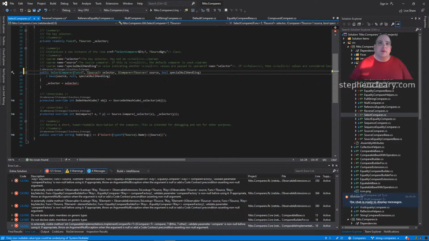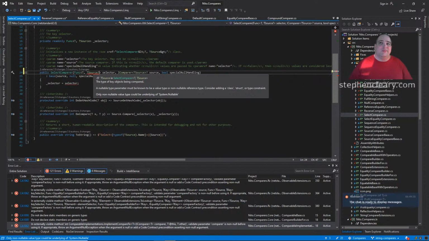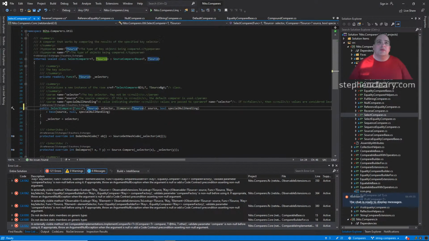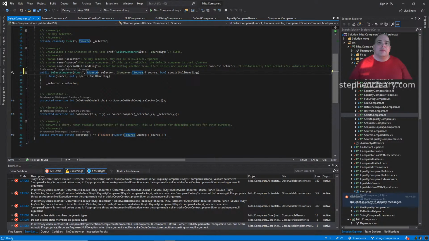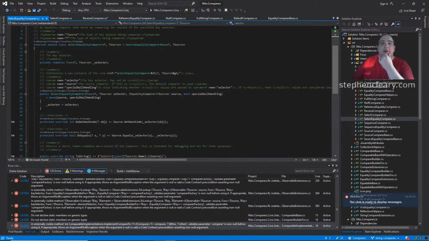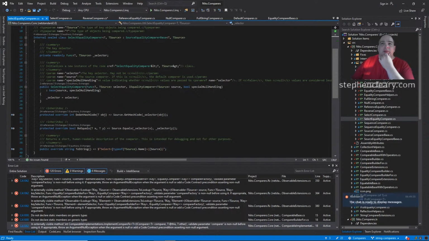Technically that can return a null, but once again there's no way to annotate that. Oh well. So, sorry. Selected quality comparer, same thing as the full comparer, just for only equality.